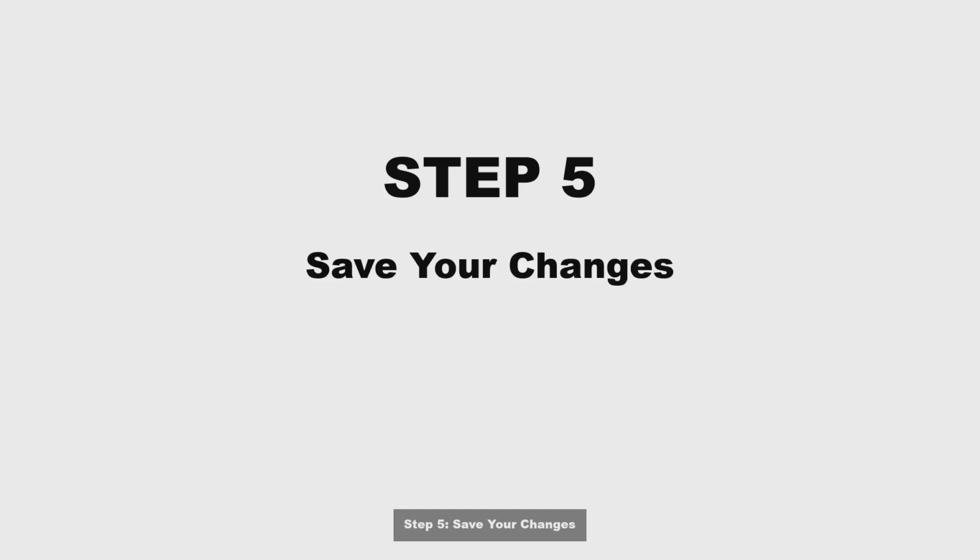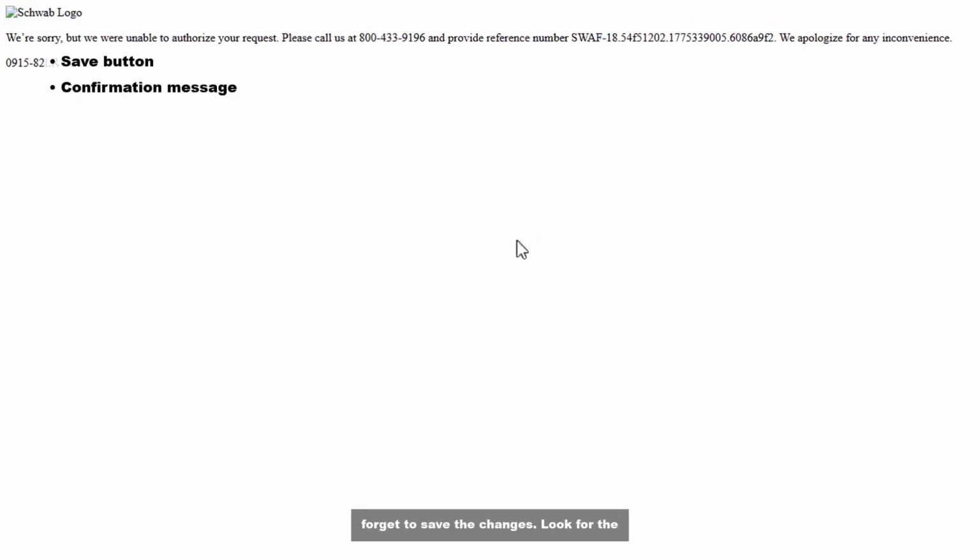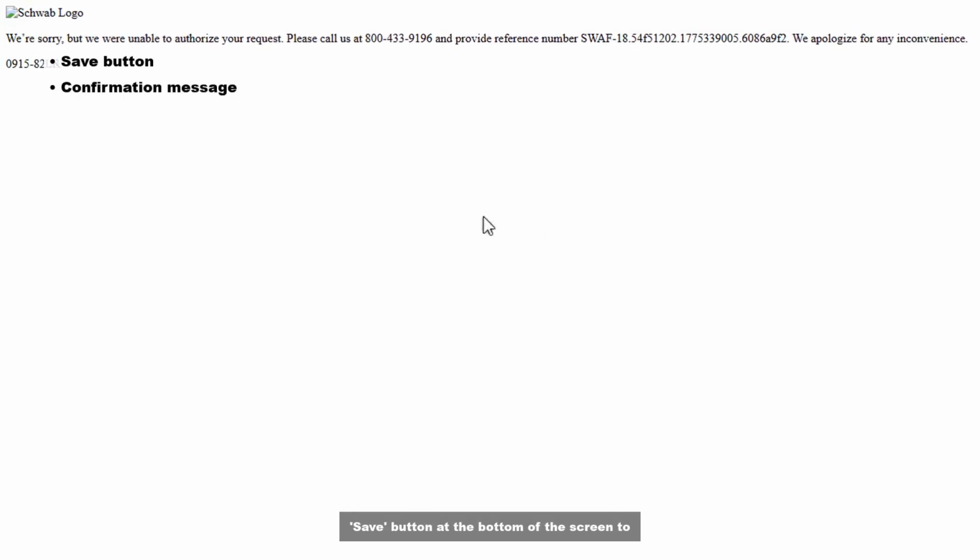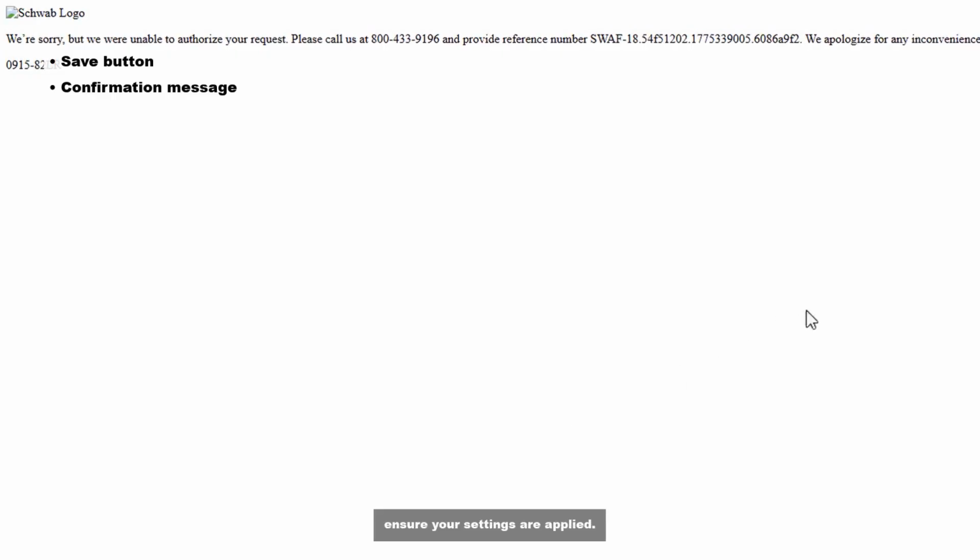Step 5. Save your changes. After selecting your preferences, don't forget to save the changes. Look for the Save button at the bottom of the screen to ensure your settings are applied. Now you're all set to receive notifications tailored to your trading needs.